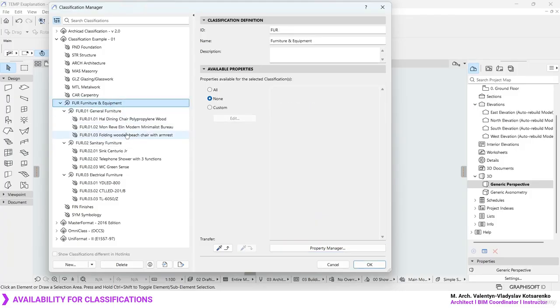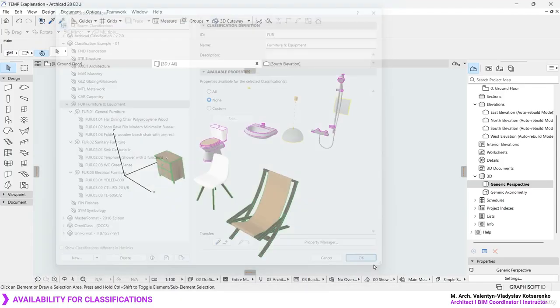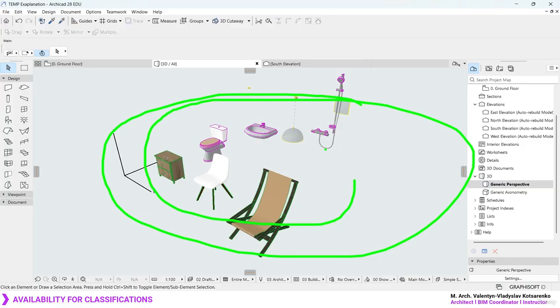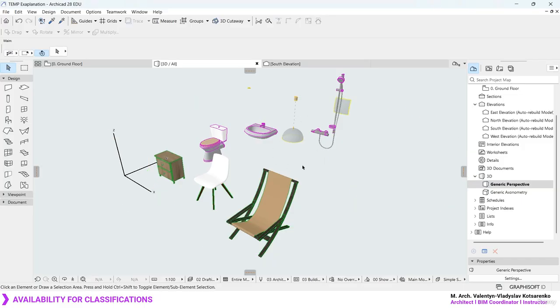And now for the next lesson, let's press OK. And in the next lesson, now we can proceed and start registering the different types of data on our BIM elements.